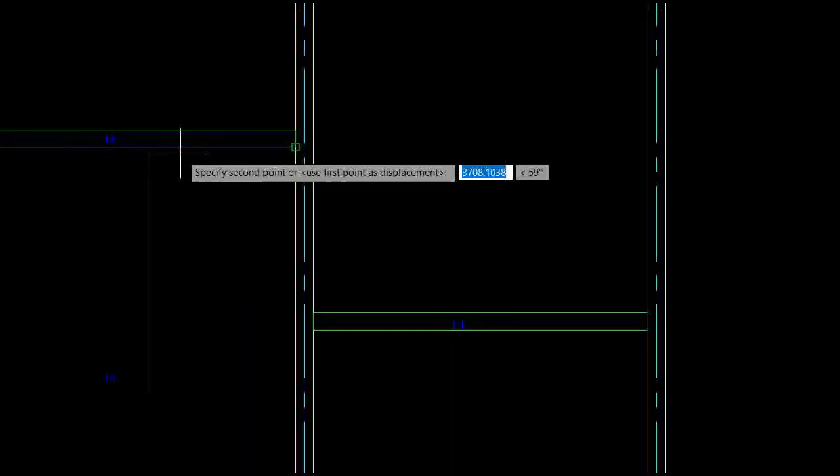Setting my current layer to beam reference number and writing the text inside the rectangle. I am assigning 1 by 1 for the first span, 1 by 2 for the second span in beam B1.